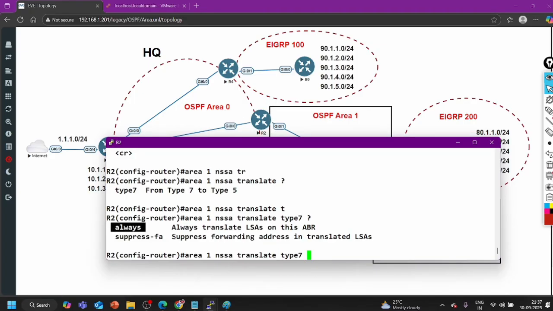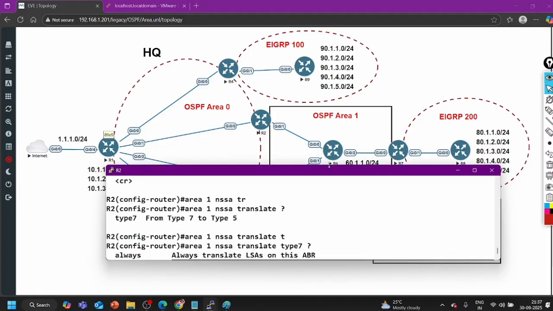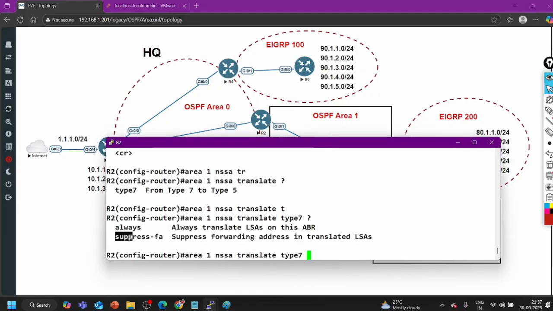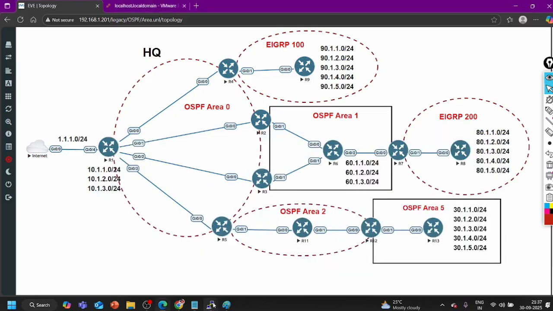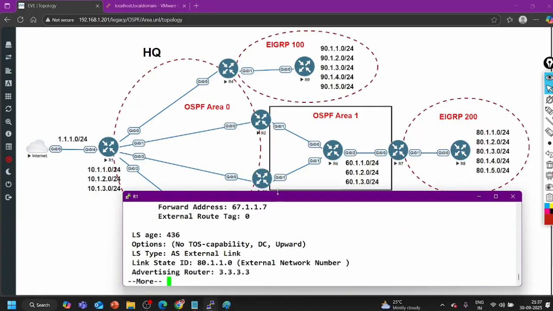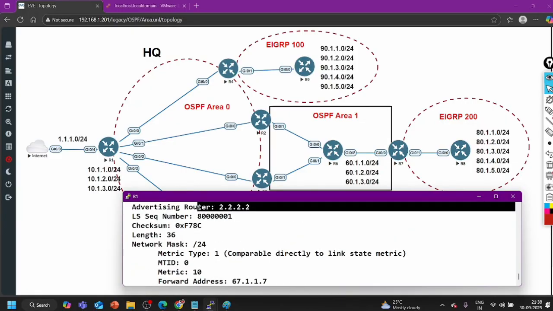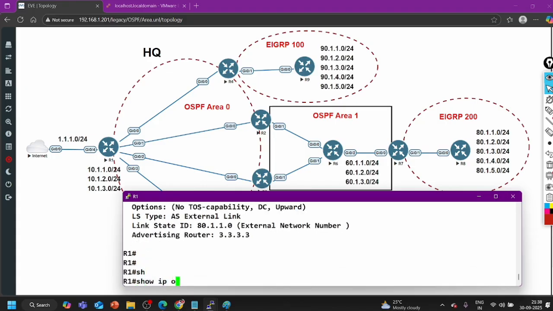And if you want to suppress the forwarder address, if you don't want your ASBR router to advertise the forwarder address, then you can suppress the forwarder address as well. Then all your traffic will go via router number 2 only. Like see first, always. So after running this always command on router number 1, check. Now who is advertising? 2.2.2.2. So IP OSPF database.